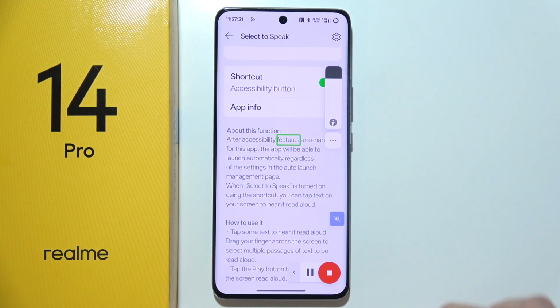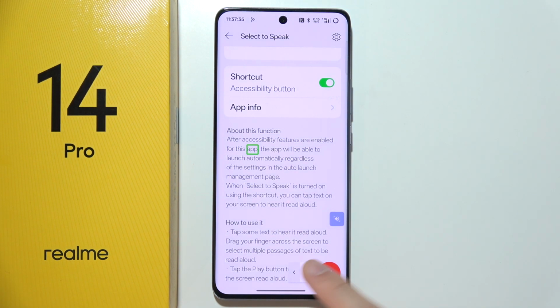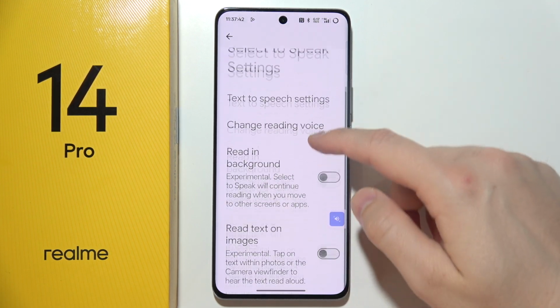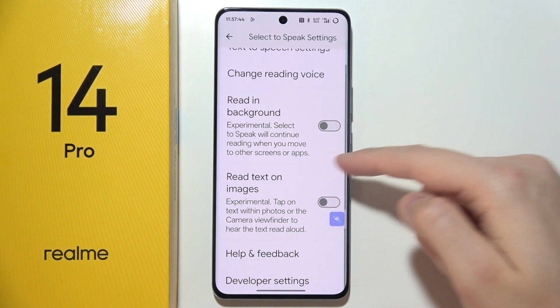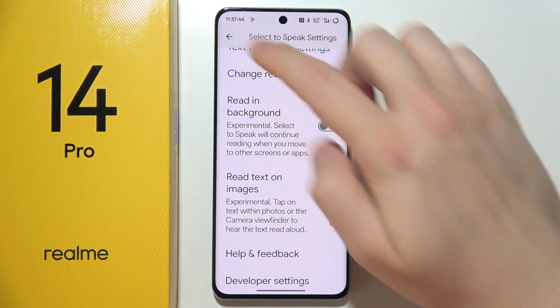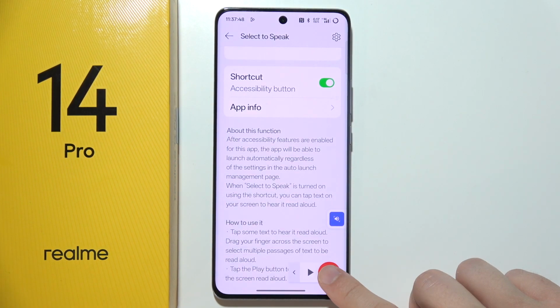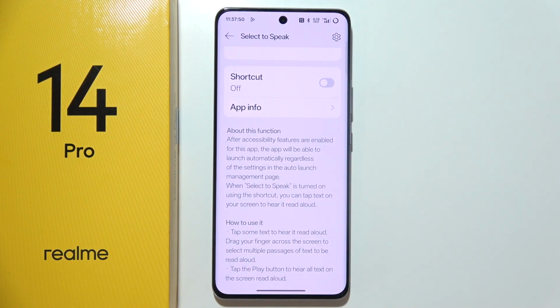After accessibility features are enabled, if you want to pause, click right here. If you want to continue, click here. And by tapping here, we can expand and change some settings, like for example, read in background, read text on images, so some additional things. And if you want to finish this one, just click here, and to turn it off, tap on that switcher.